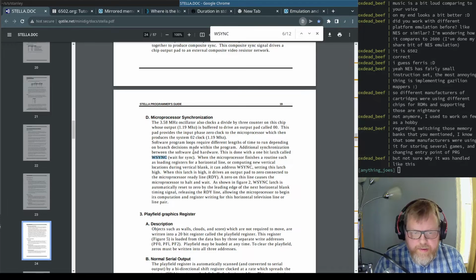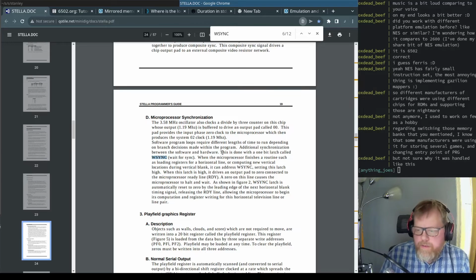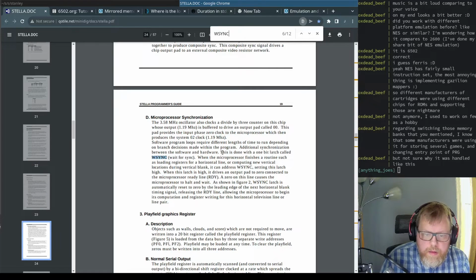So basically, wsync will set a flag on the processor that we're not going to deal with directly, that prevents it from continuing to take new instructions until, let's see, I can address wsync setting this latch high. When this latch is high, it drives the line connected to the micro ready line.